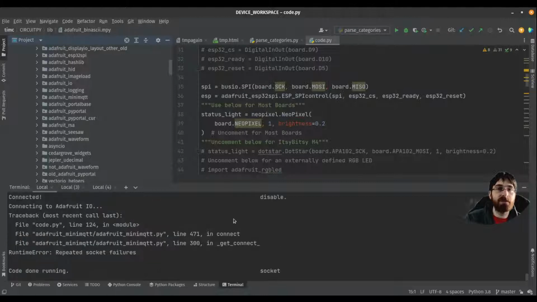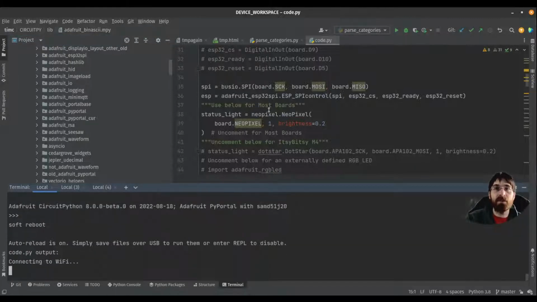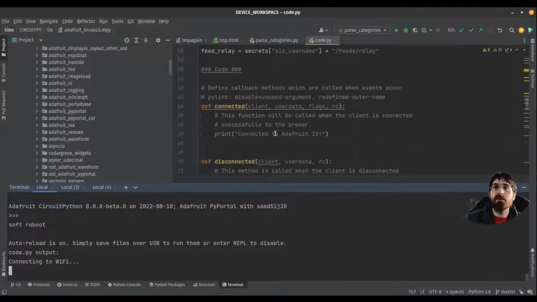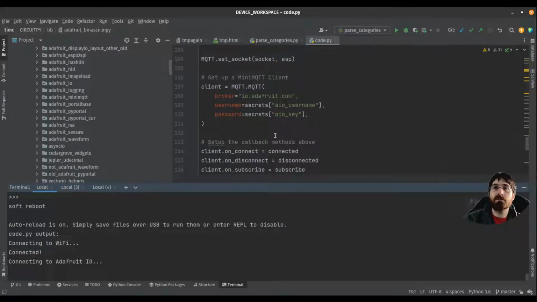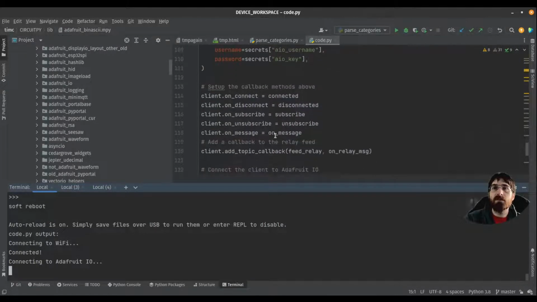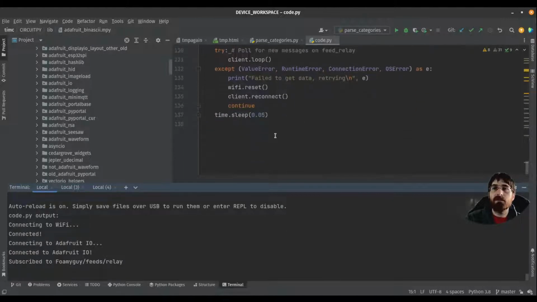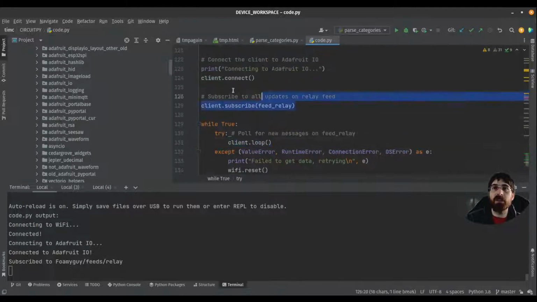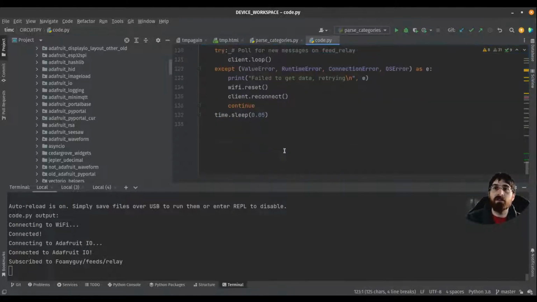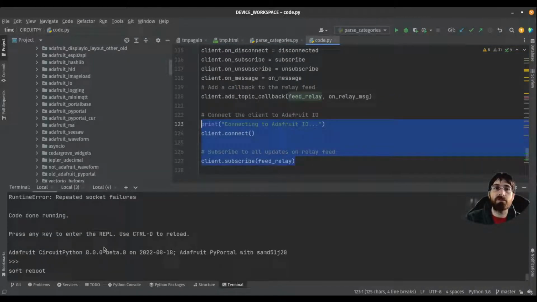Repeated socket failures. I think there's probably not, I didn't see much retry logic. Well, there's some actually, but it's only on loop, not on connect. So if it fails during connect, then basically you will crash. I did up here.